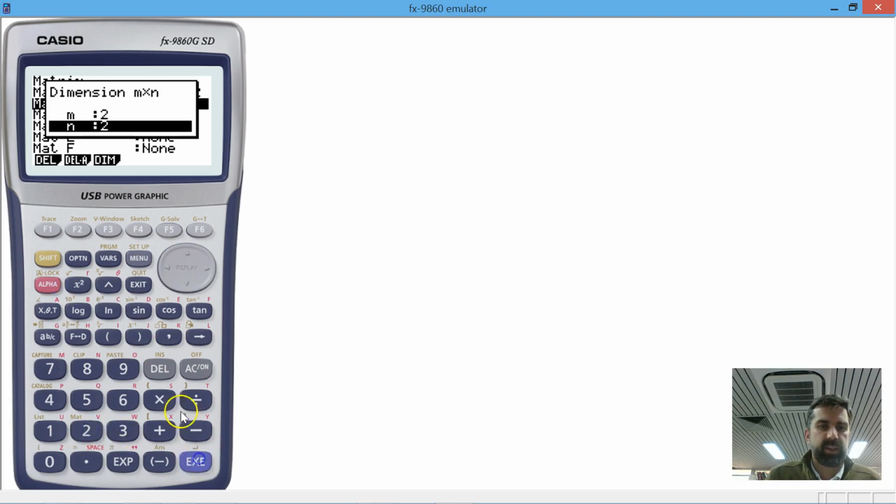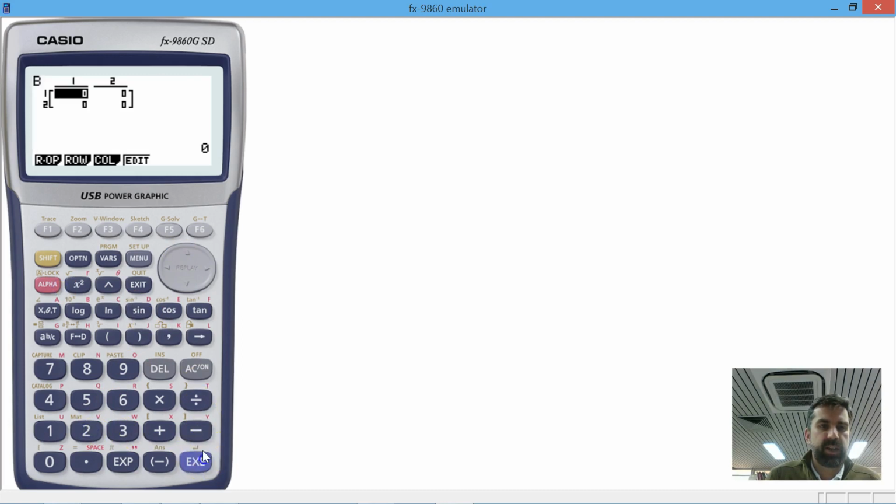So I'll just make that a 2 by 2 as well, just to keep things simple, because we know we can do lots more if they are the same order. And I'll just click Exit again, and then exit back to this main screen.